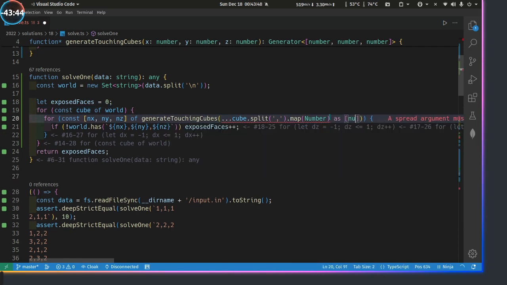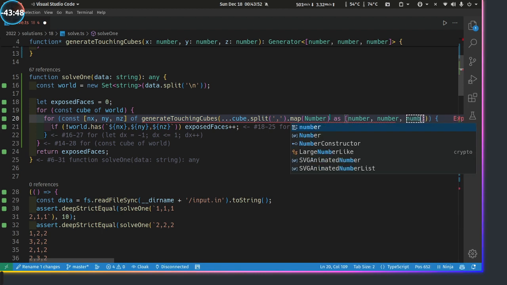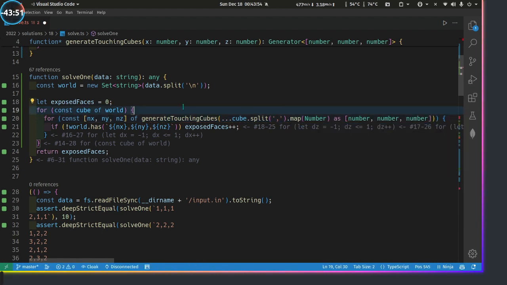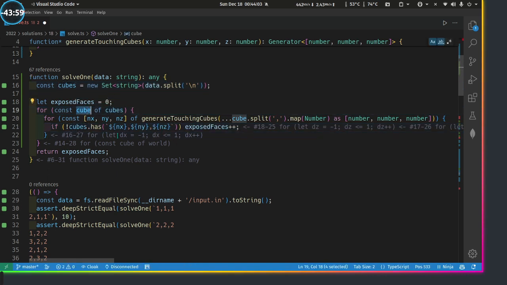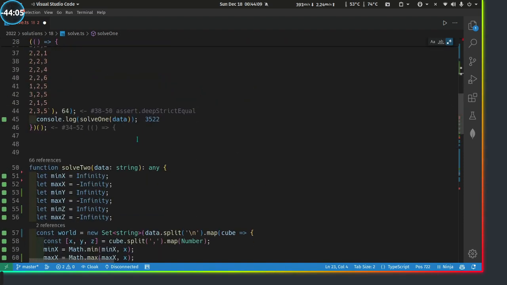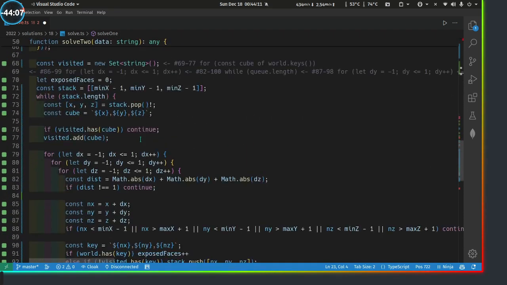We can tell it though. Hey, it's a number, not a jumper. Okay, TypeScript is now happy. For cube, I guess this is cubes, technically. This is cube of cubes, technically. Yeah, this is accurate enough. Yeah, I like this. So now let's do it again.